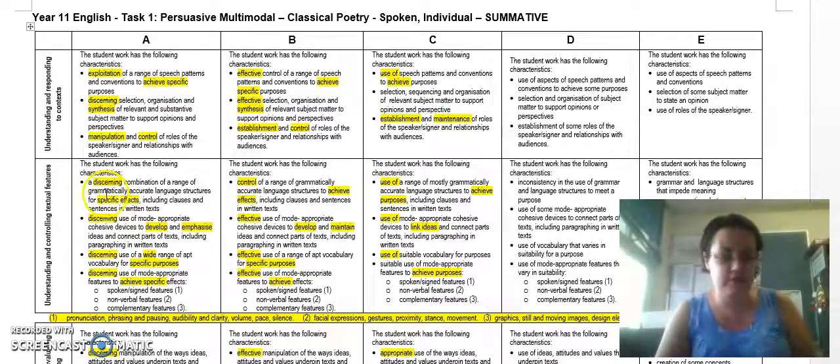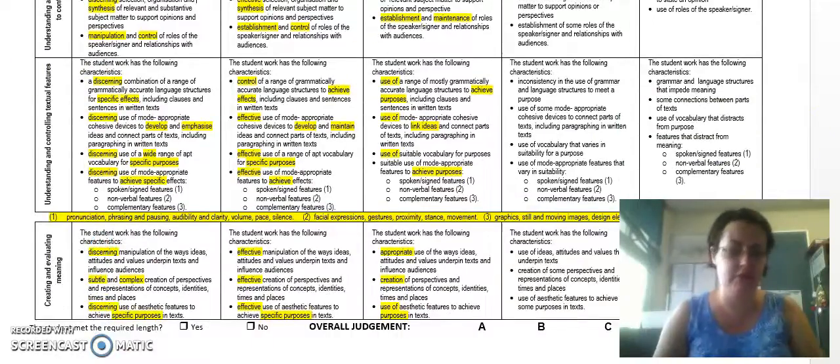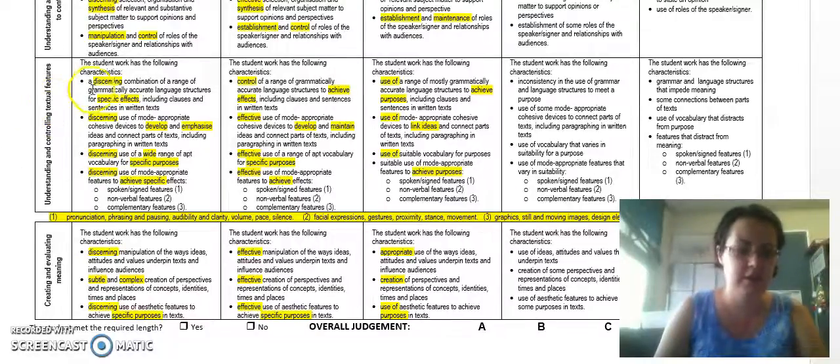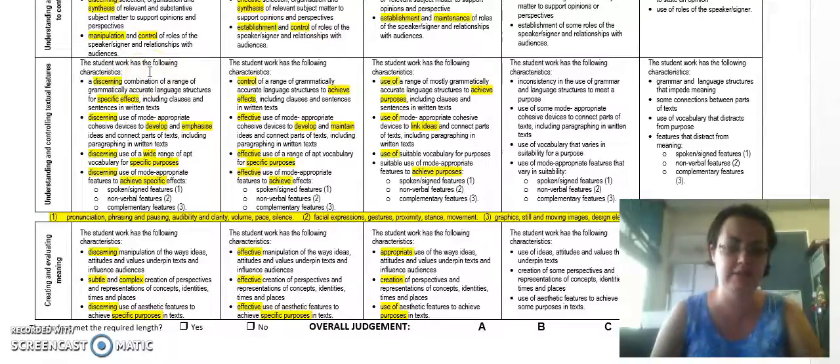Alright, so your understanding and controlling of textual features mainly refers to the way that you've organised and written your actual speech in this section here. So the first dot point is about a combination of a range of grammatically accurate language structures, including your clauses and sentences in written texts. So what we're looking for there is that you've been accurate in the structuring of your sentences.